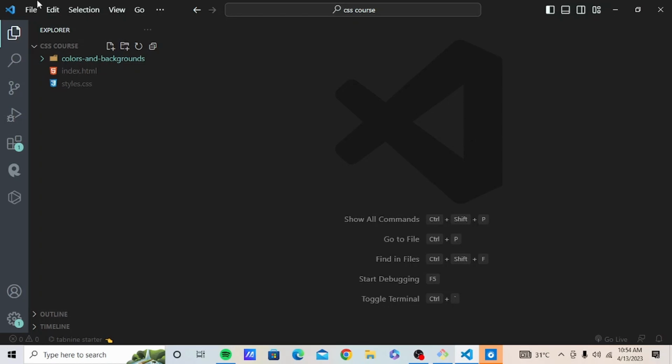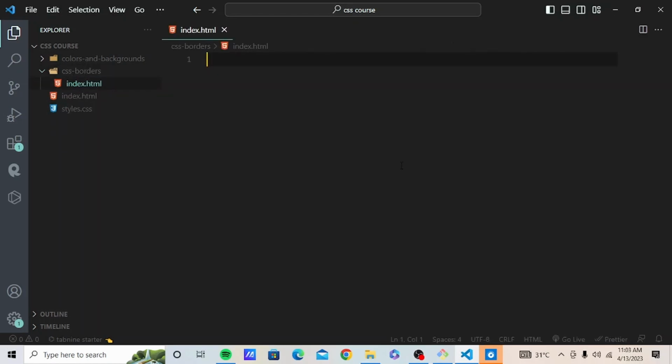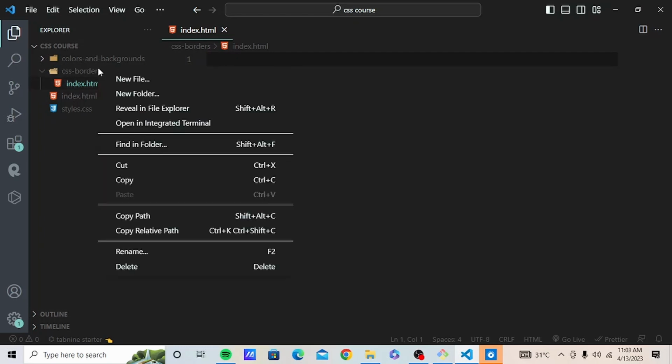Okay, so first thing, let's create our folder in our CSS course folder. Let's call it CSS borders. All right, so inside this CSS borders folder we'll create our HTML document index.html. Okay, after creating our index.html, next thing we need to do is create our style sheet.